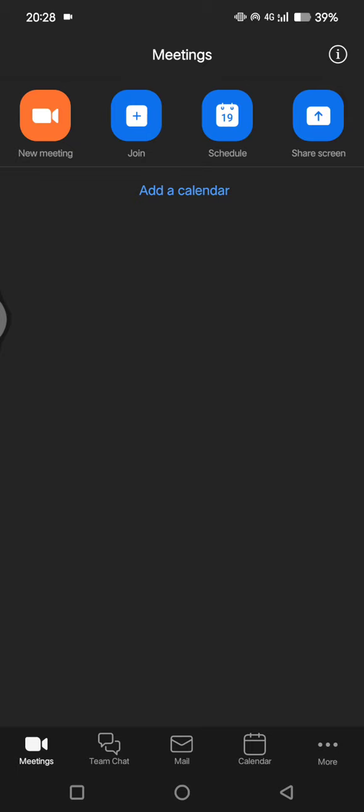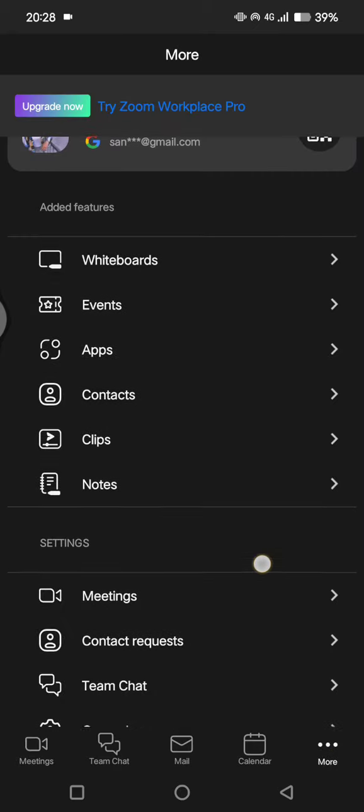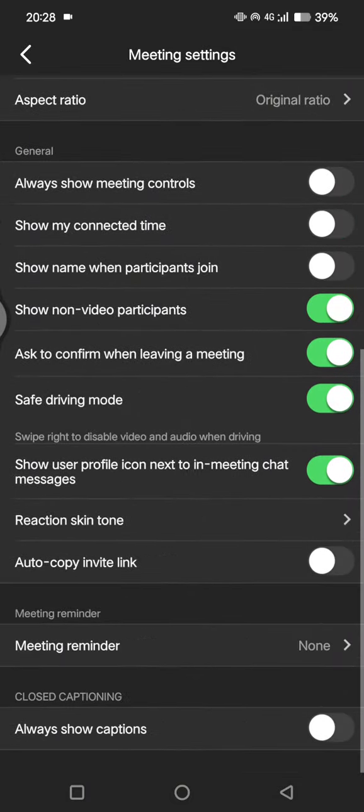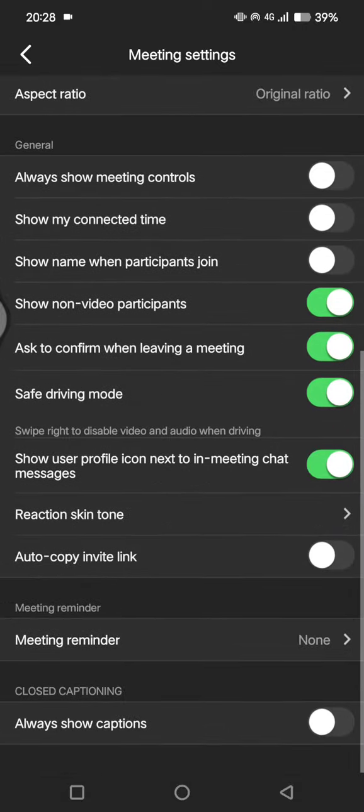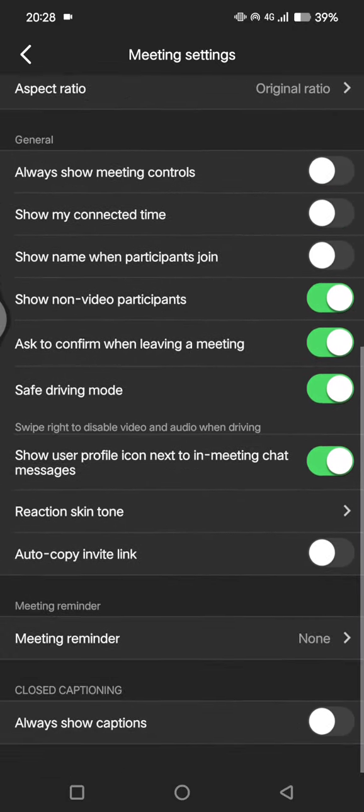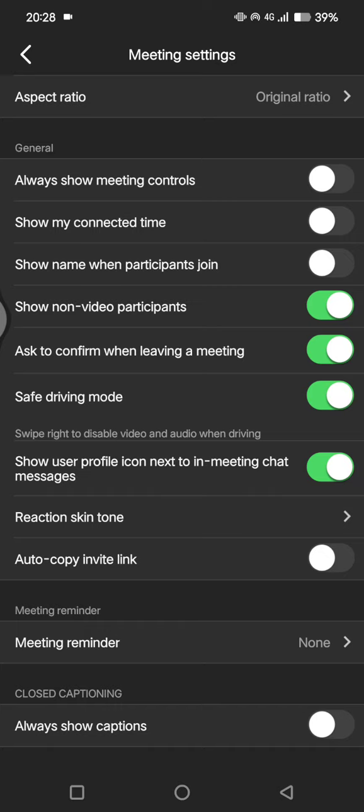So if you want to change the background of your meeting, usually it will show in the settings. If you go to the settings and go to meetings, you can see the option to add a virtual background to your meetings in here, but now it isn't available.